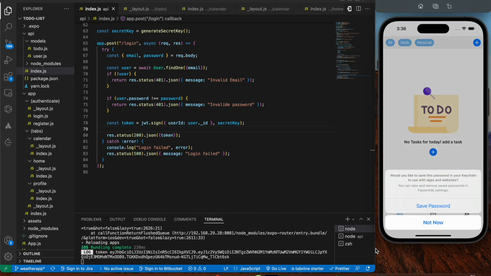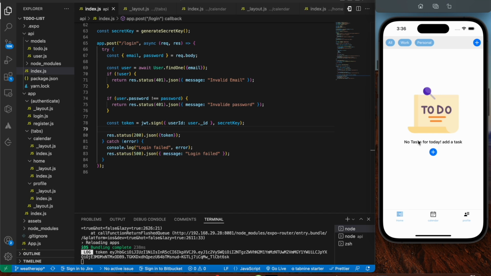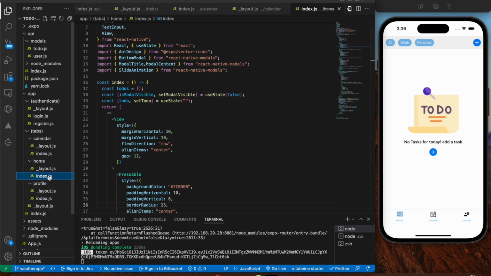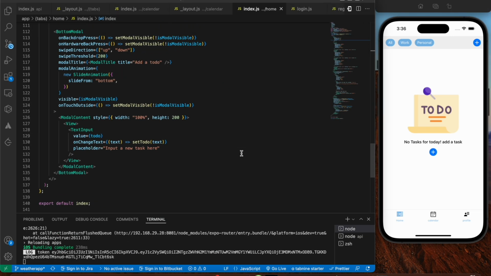So as you can see, now the token is present. So now if you refresh the app or save something, you should be able to see the login screen, the home screen itself, that is the tab directory. So now let's head back to the index.js file over here and continue designing the bottom modal.